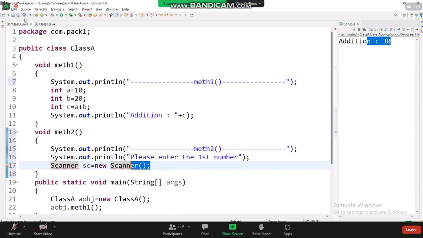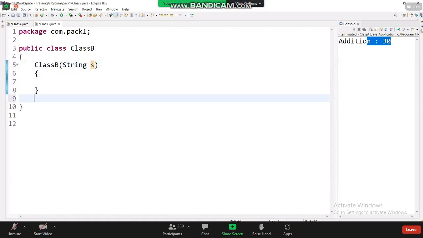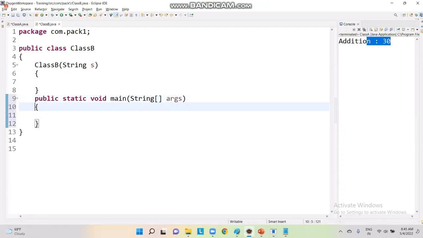Okay, for example, guys, here I'm having a class B, and here I'm trying to write string s like this, and just leave that. Now, in the main method of class B, new class B like this. Why am I getting an error? Why am I getting an error?